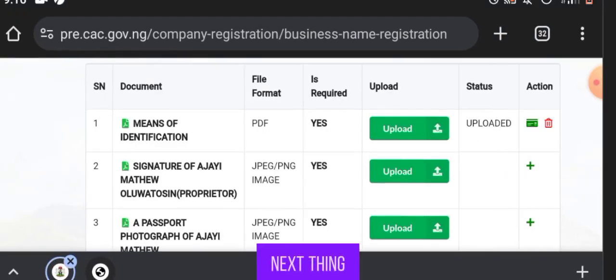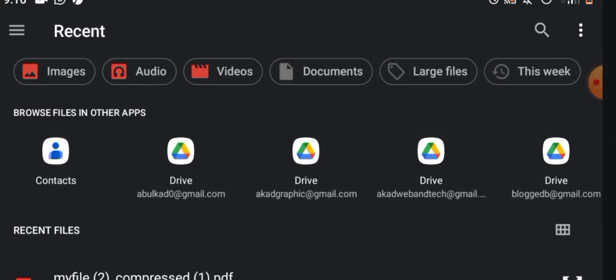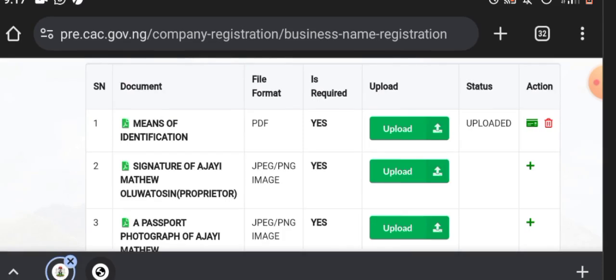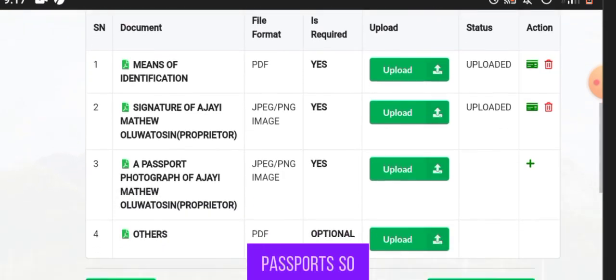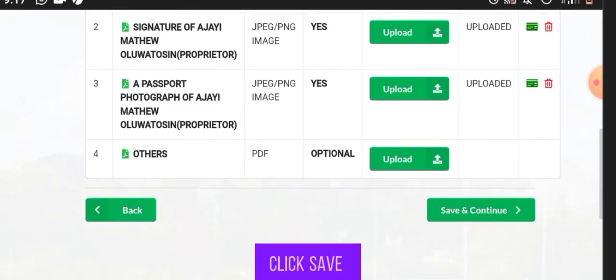So the next thing I want to upload is the signature. I'm gonna upload the signature here. Okay, so the next thing I want to upload is the passport. All the three documents have been uploaded. So the next thing I want to do is click on save and continue.